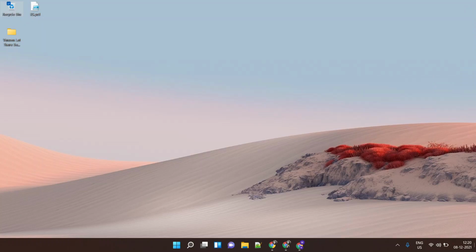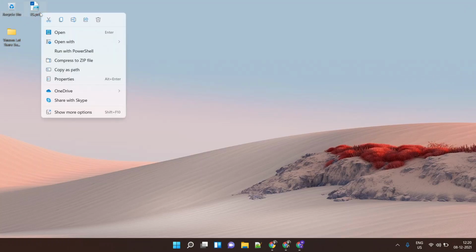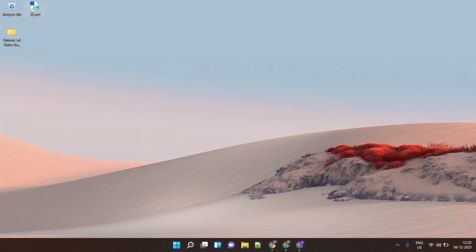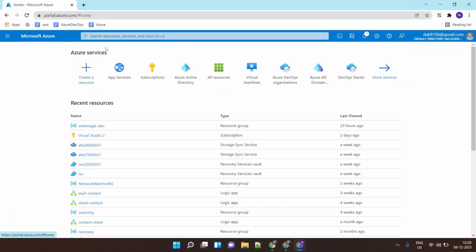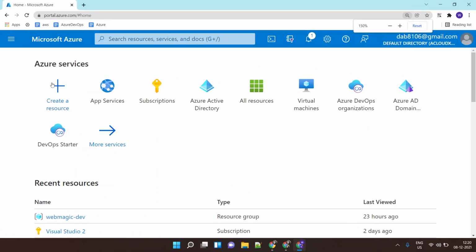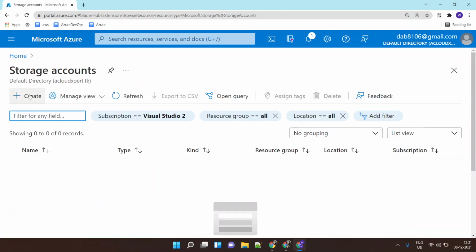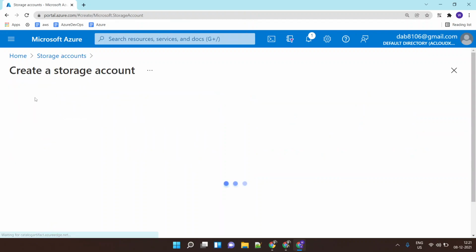system. So for example, while creating a Windows virtual machine, I want to install, let's say, IIS. I can write a small PowerShell script like this, which will install IIS services on my Windows machine without even logging inside that VM. So you can create a file like this, and this file needs to be uploaded to your storage account. So I'll quickly create a storage account. I'll go to the storage account service and I'll say create a storage account.